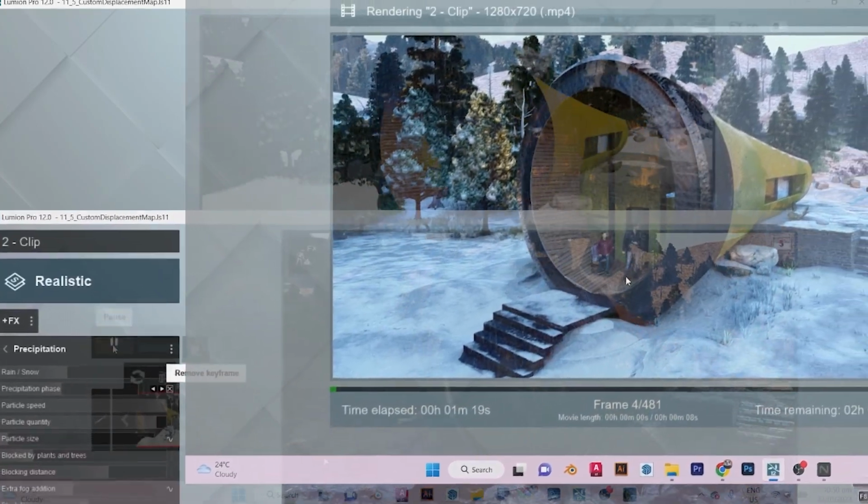So it took me days to render this scene. And now for the final result.